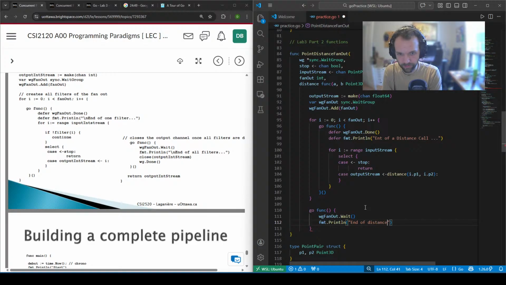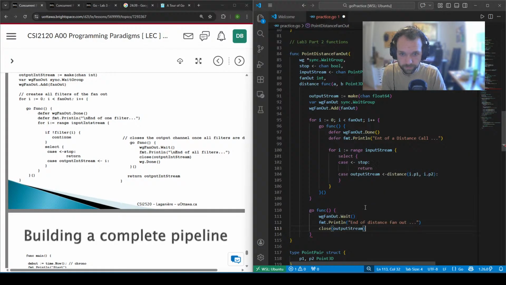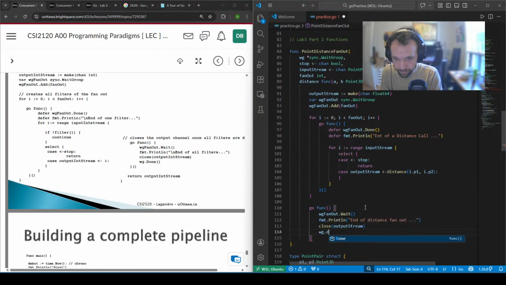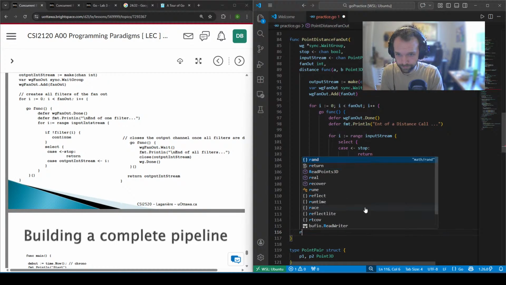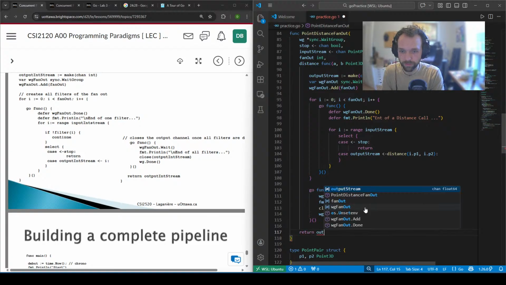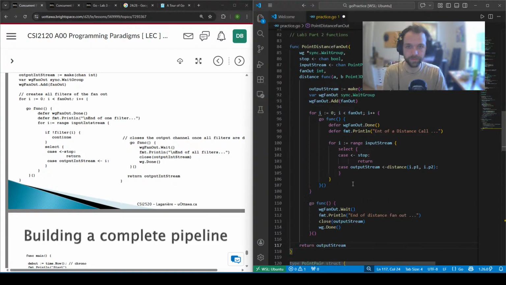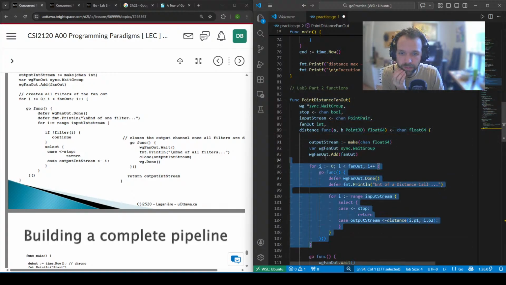End of distance fan out. Close output stream. Wait group done. And return. Oh, I know what I'm missing here. And return output stream. Wonderful. So this should work. This should create what we need it to create.